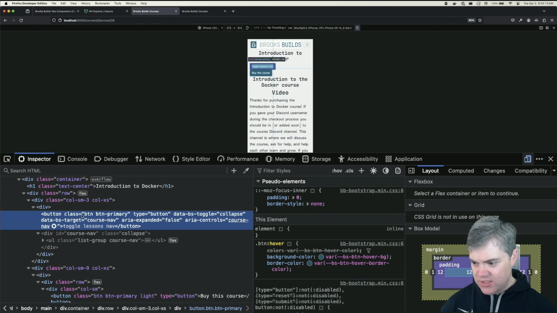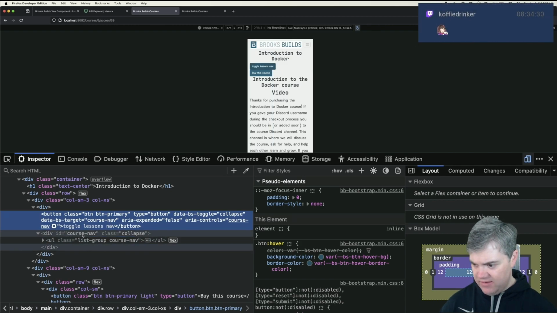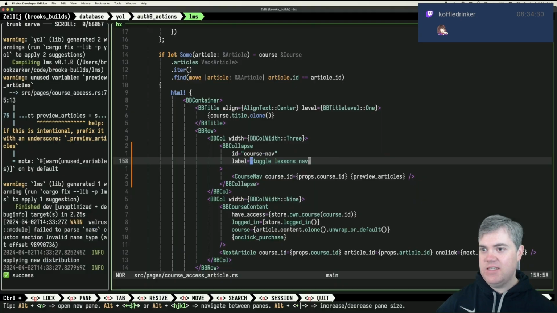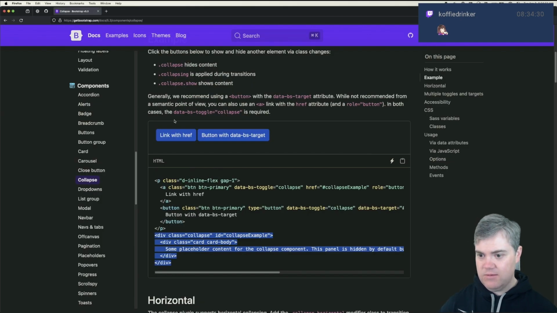Now this button, okay, so button class primary, type button. So data-bs-toggle collapse, data-bs-target course-nav, which I want this to be ID course-nav. Okay. aria-expanded false, aria-controls course-nav. So controls course-nav. Toggle lessons nav. Okay. I mean, that so far seems like it should work, but it doesn't do the thing.